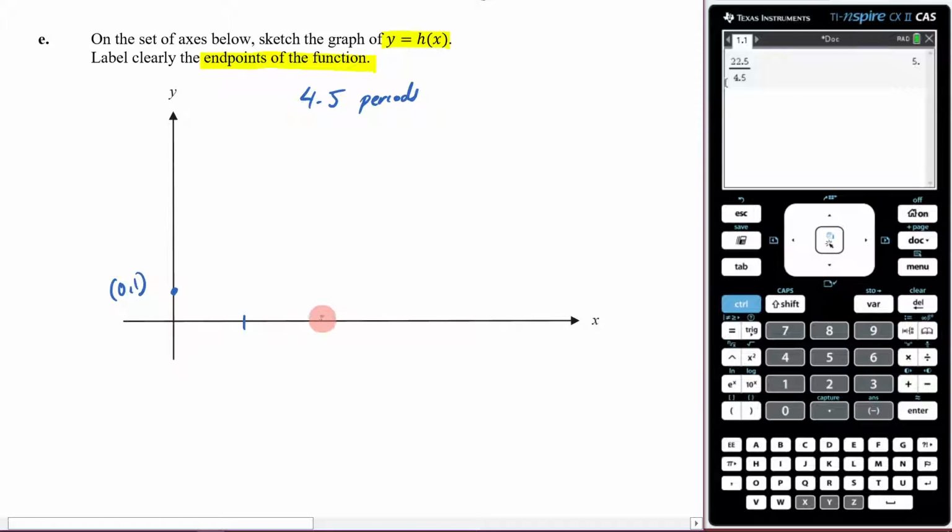So there's 1, there's 2, there's 3, there's 4, there's 5. 1, 2, 3, 4, 5. Right there would be 4.5. So we know that 4.5 periods is 22.5. So this point here will be 22.5.